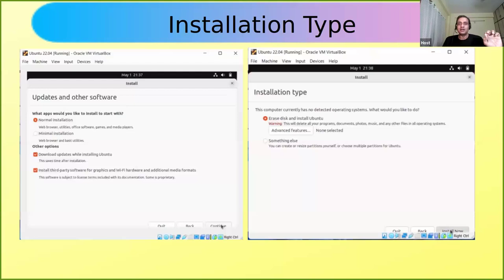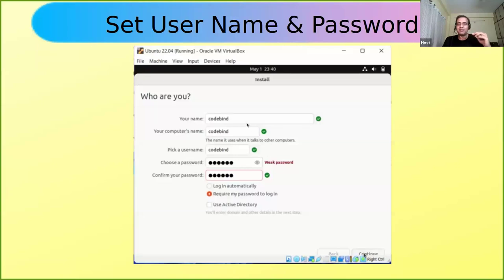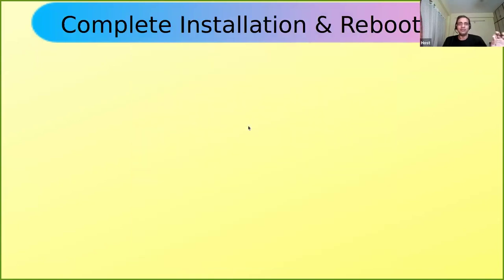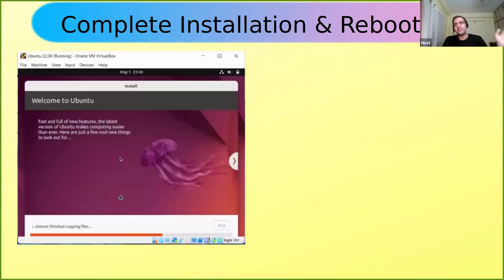Now, we will select erase the disk and install Ubuntu over here. You can safely proceed. There is nothing to be scared about this warning, because this is just going to select that virtual disk. Next, you will set up your username, your computer name, and your password. Finally you will proceed, and this will complete your installation. So it's very, very simple and straightforward.